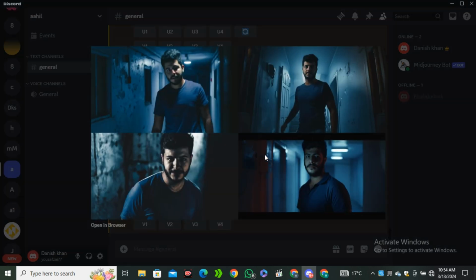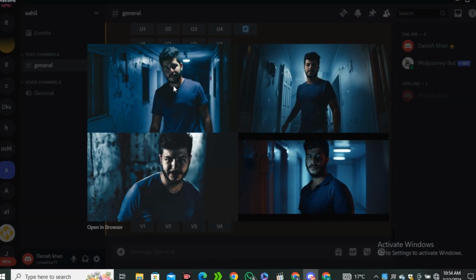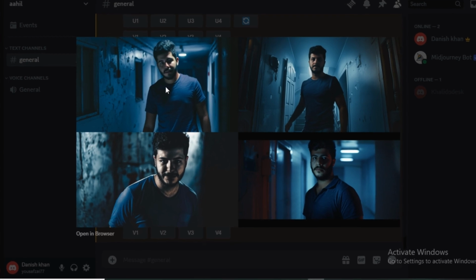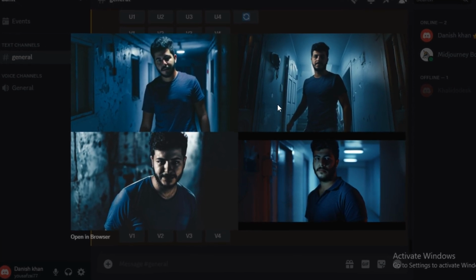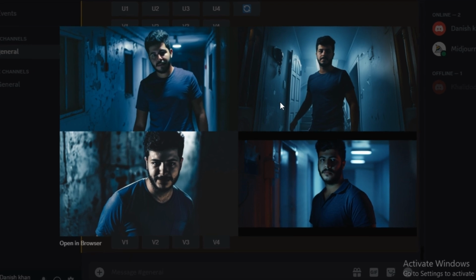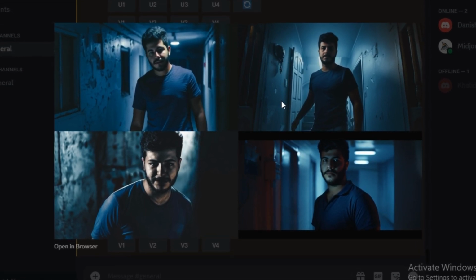Now here is the output, and look at that, we can say he is not 100% matching our input image, but it is almost the same character. And the craziest thing is that this guy never imagined he would do a horror movie in his life, but now he's doing it with the help of AI.